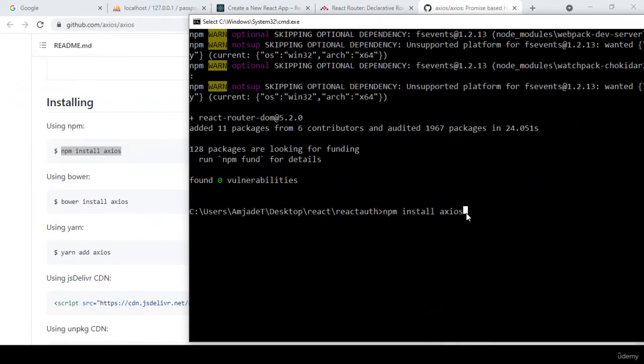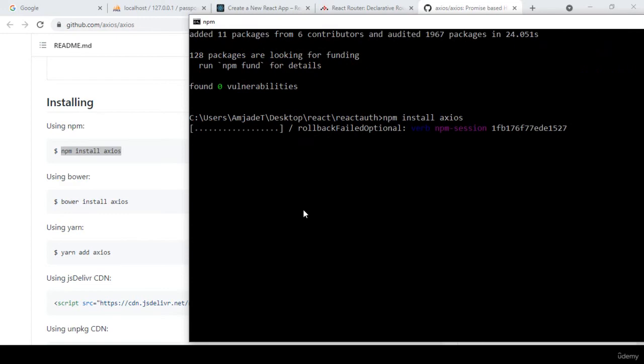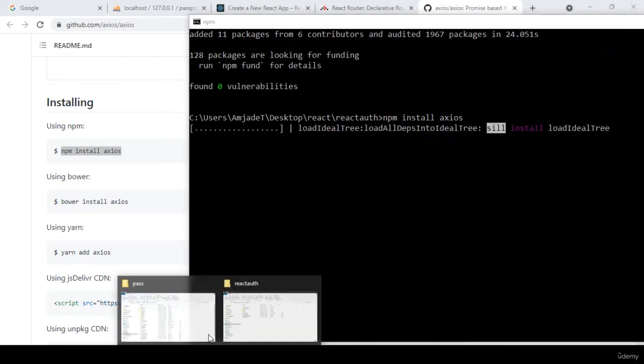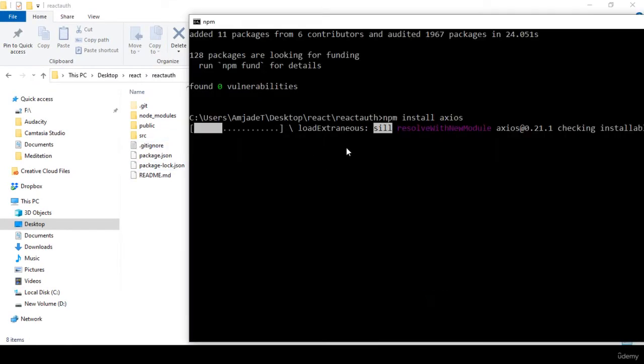I run it as npm install Axios. Now click enter. Okay, I click enter. So now it should download all that file from the internet, and then it should install this Axios in your system. That means in this position, which is actually our project, right? So now here it will be installed.